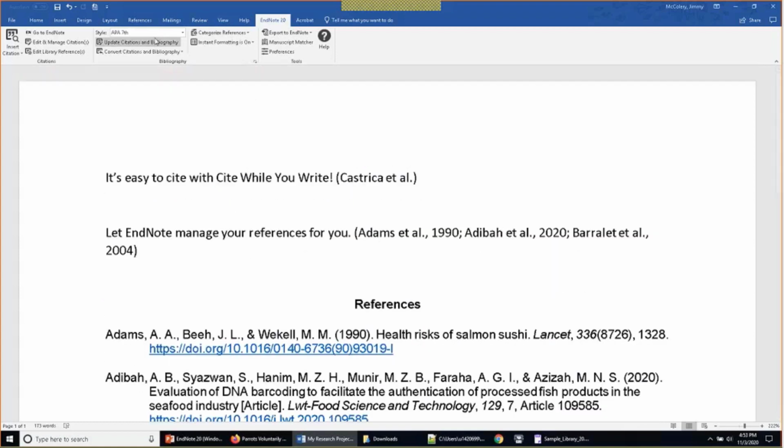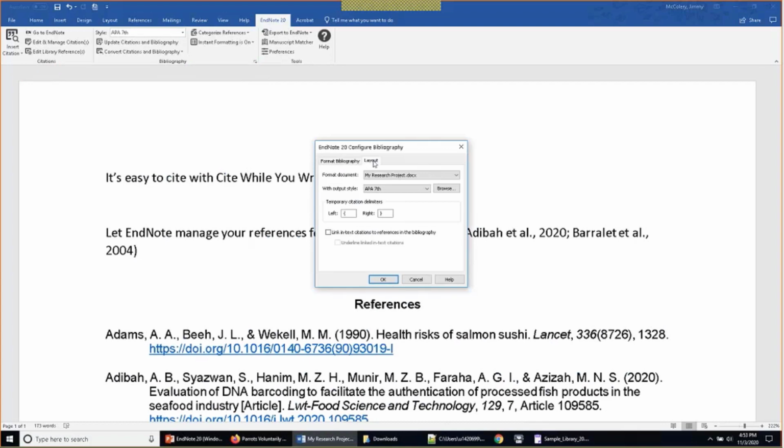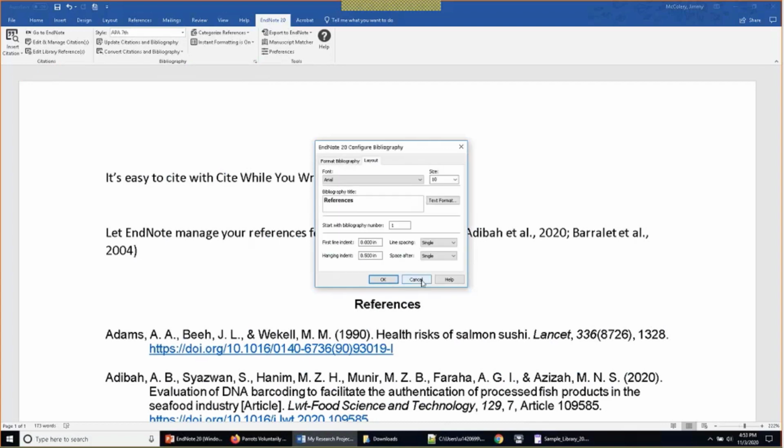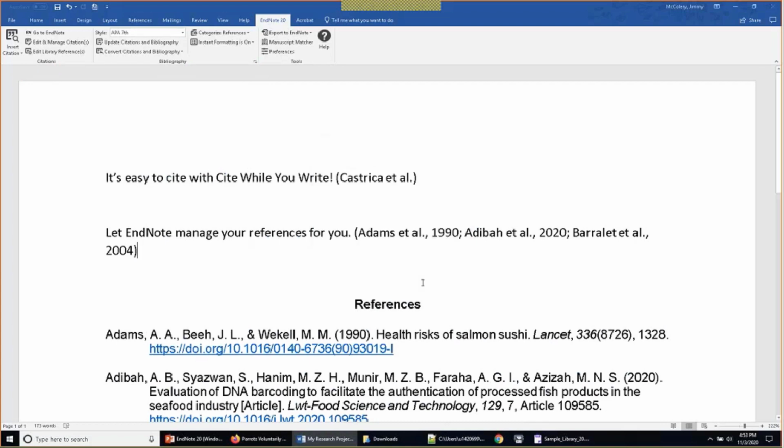So again, your output style that you select will dictate most of how the bibliography formats, but if you go to Configure Bibliography, there are some document-specific settings that you might have to configure at least once per writing project. Once you've configured that, EndNote will continue formatting with those settings in place, but if you were to start a new writing project in a new document, you might have to change those settings one more time.